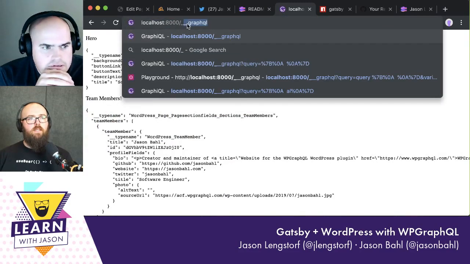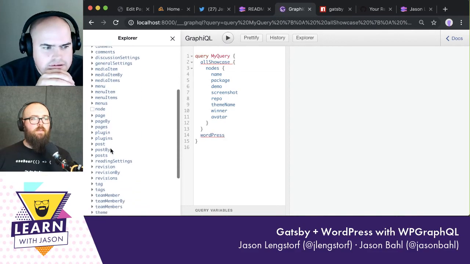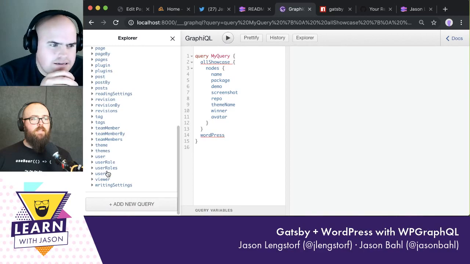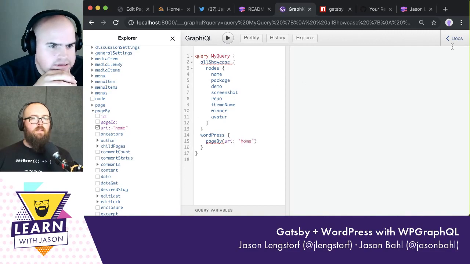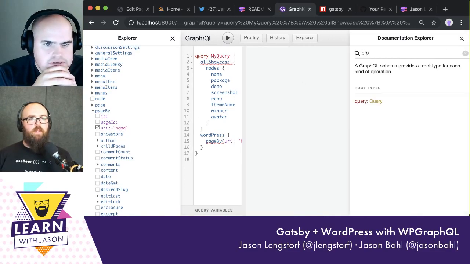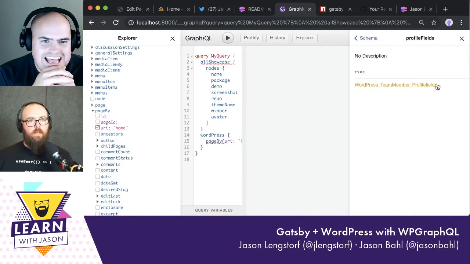In here, in GraphiQL, we do get the Explorer. Hooray! Okay, so I'm going to go into GraphiQL. I'd probably just search in the docs, search profile. That's probably the fastest path. So if you do As profile field, you're correct. Okay, so we get this one.